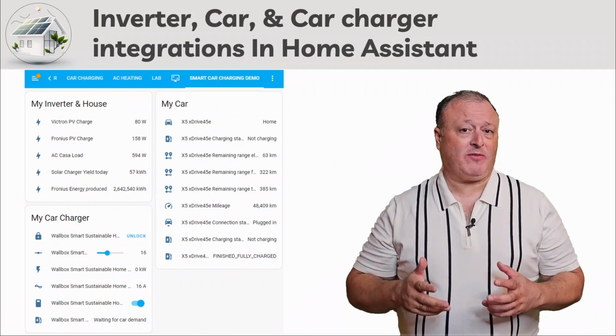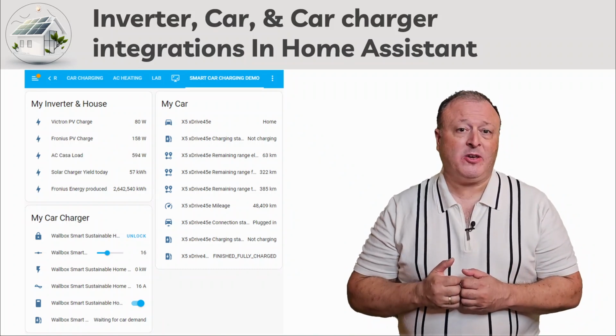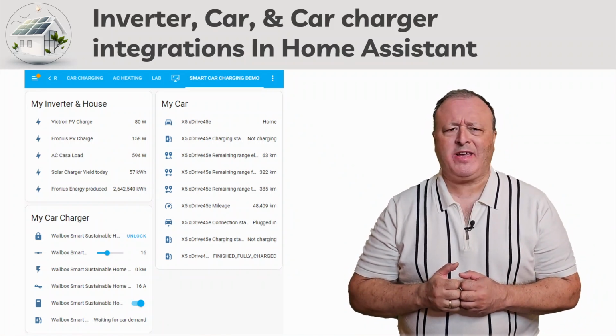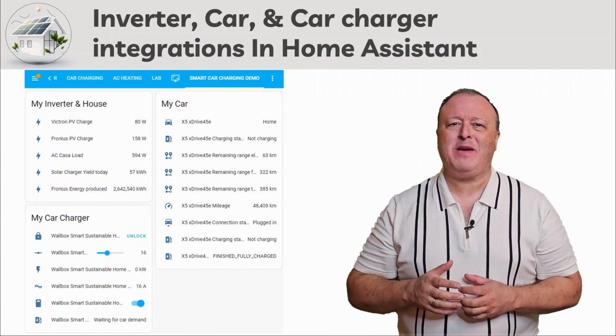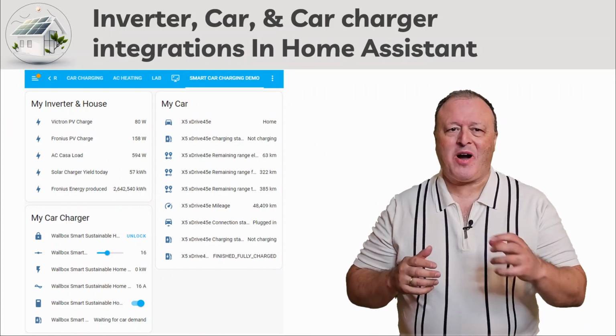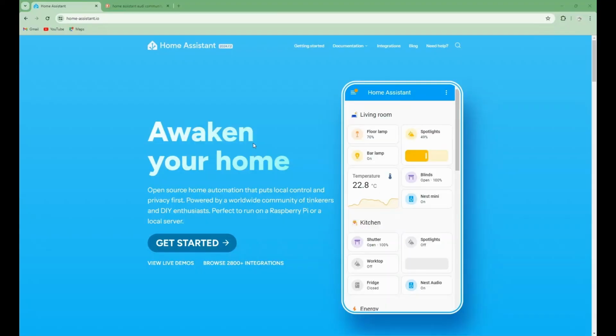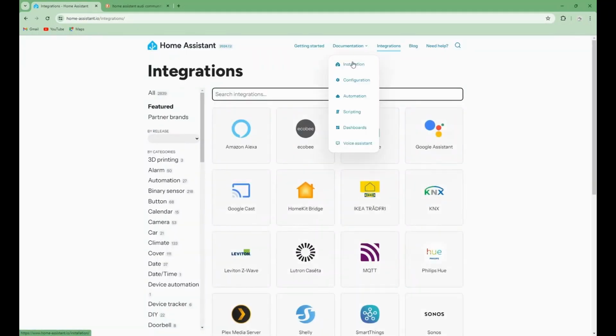If you are relatively new to Home Assistant, you might wonder, how do I get those integrations working? Let's have a quick review of the main ways you can get your devices integrated to Home Assistant. So we must now find how to integrate car charger and inverter into Home Assistant. This is done through what is called in Home Assistant integrations. I'm on the Home Assistant website and I will now click on integration to see the integrations available.